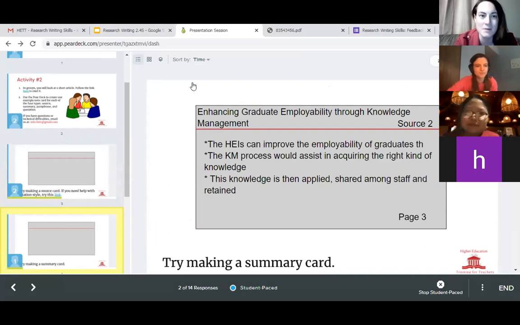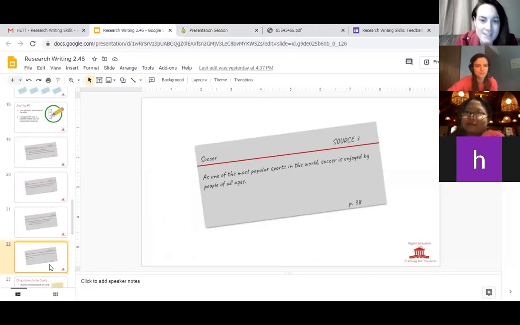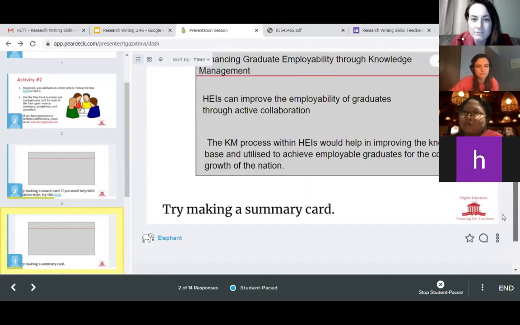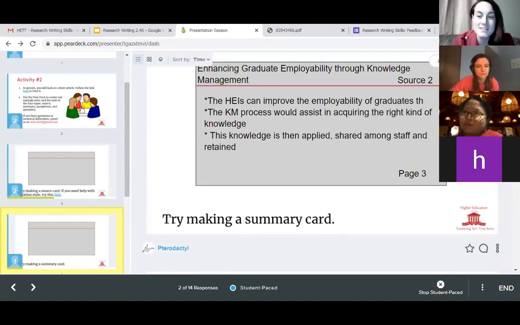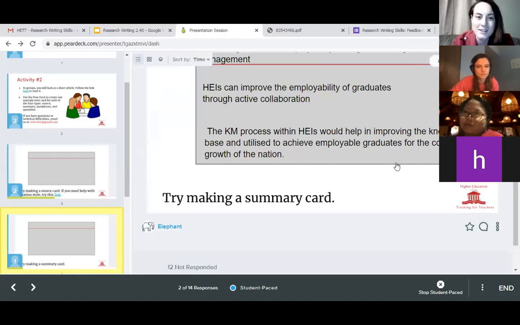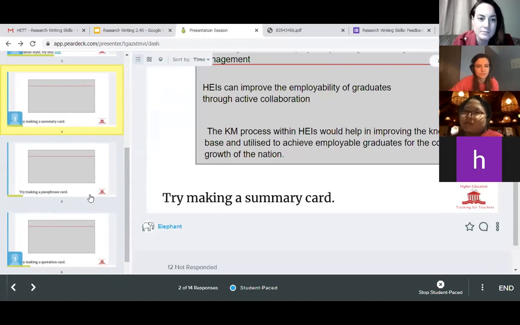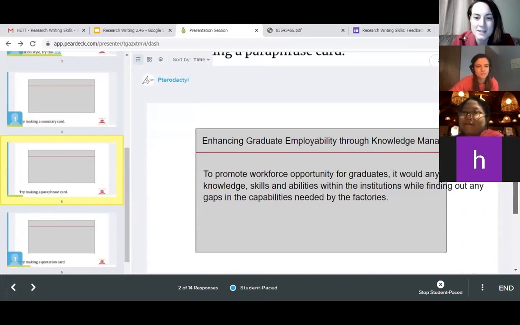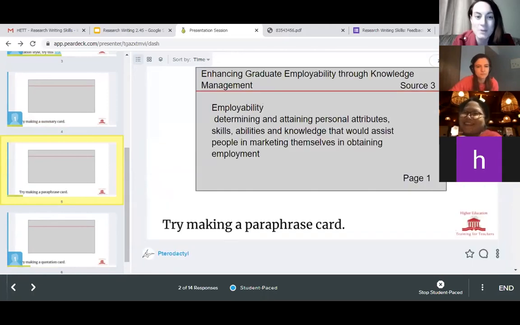Let's look at the next one, a summary card. So the summary card is this one right here. It's a short summary. I would say maybe that's more of a paraphrasing because you have the different ones, but it could still be a summary. Try to list your sources and your page if possible in the corner. This is a paraphrase one. Yeah, this looks more like a summary to me. Both of those look a little bit more like summaries than paraphrasing.